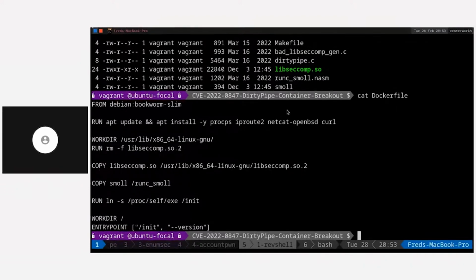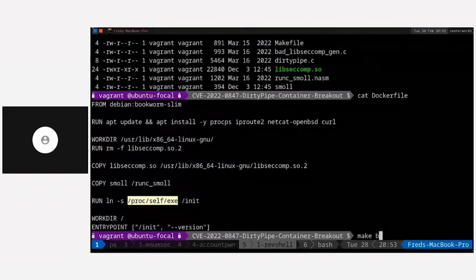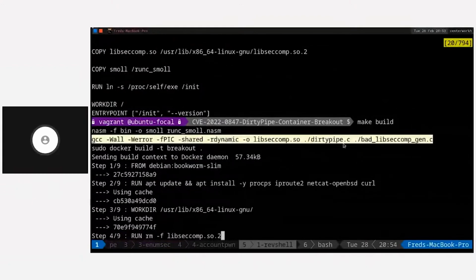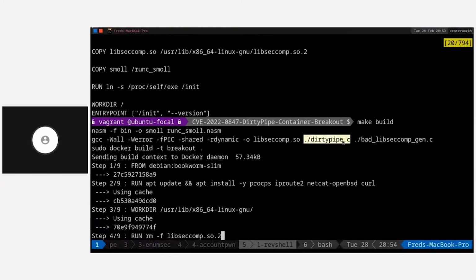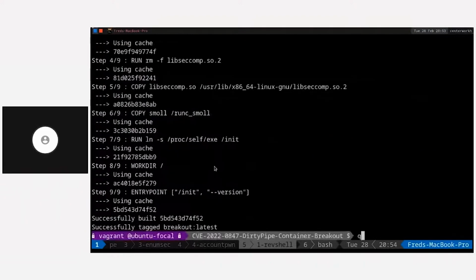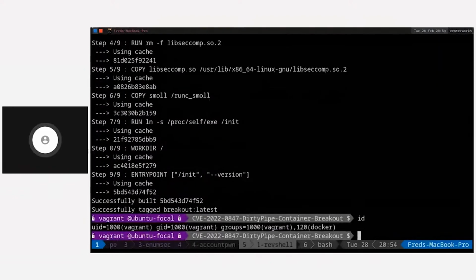We will have assembled this runC implant, and it has to be under 4K, so it sits in a single page of memory. Then we're using the proc-self-exe container bypass attack from a couple of years ago that is re-exposed by this vulnerability. So it's a regression in those things. And let's build something. What we've done there is assembled the thing, compiled our libseccomp with the actual exploit itself, and then built the container, which we can then run. It's worth noting that we are vagrant at this point.